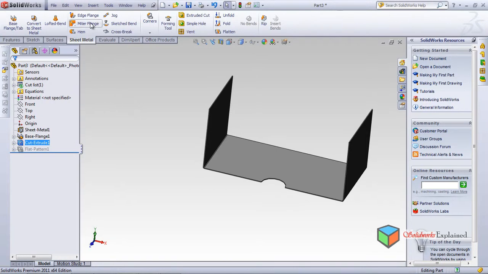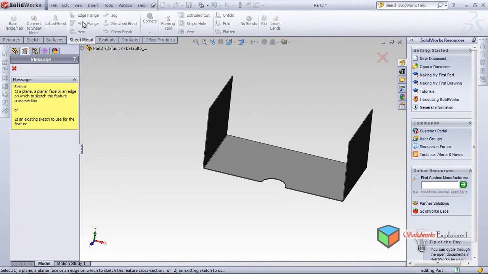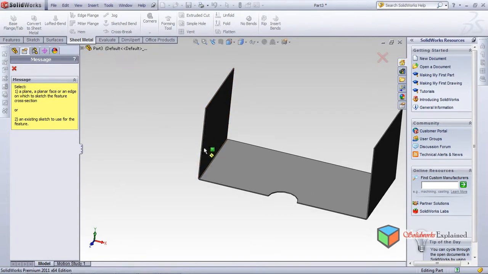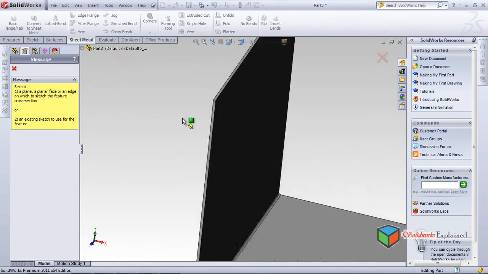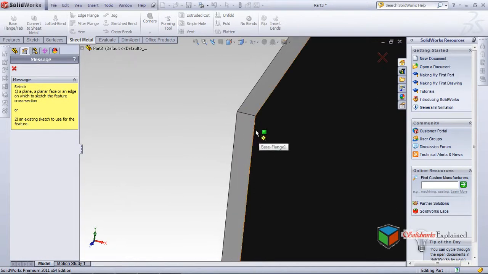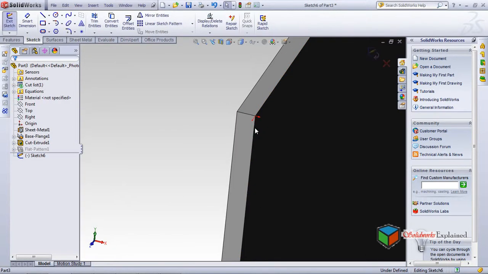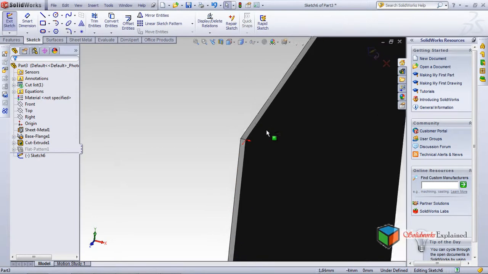So before telling you what it does, I will just show you and you understand yourself, and then I will explain. Okay, so in miter flange, just click on the miter flange. After clicking this, I will select a face. Let us select this edge like this. After selecting this, it will show a plane.